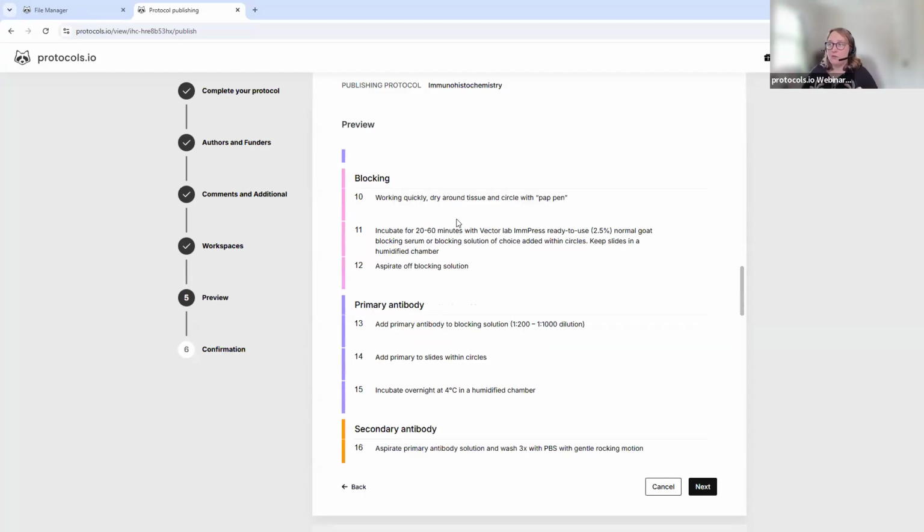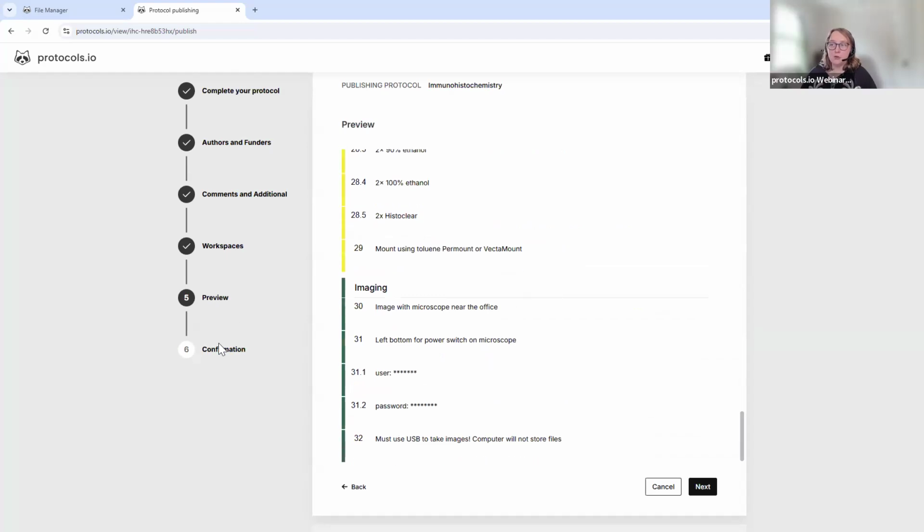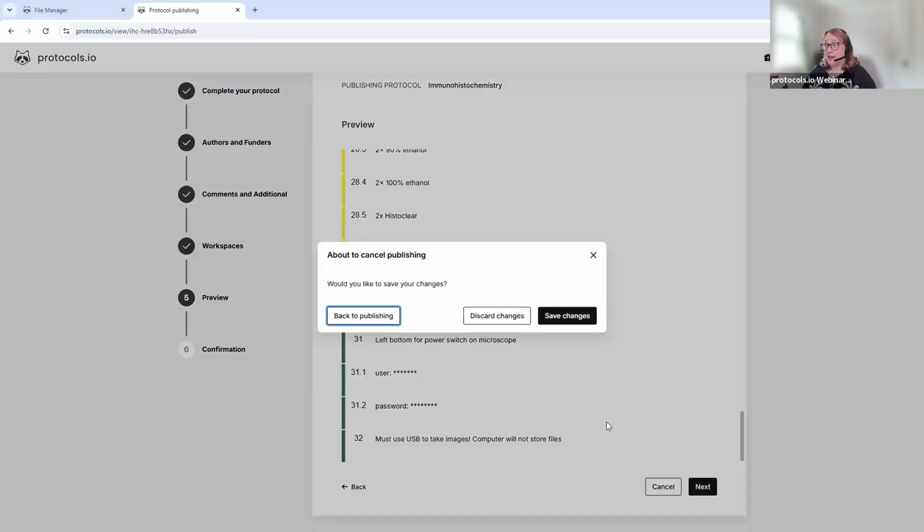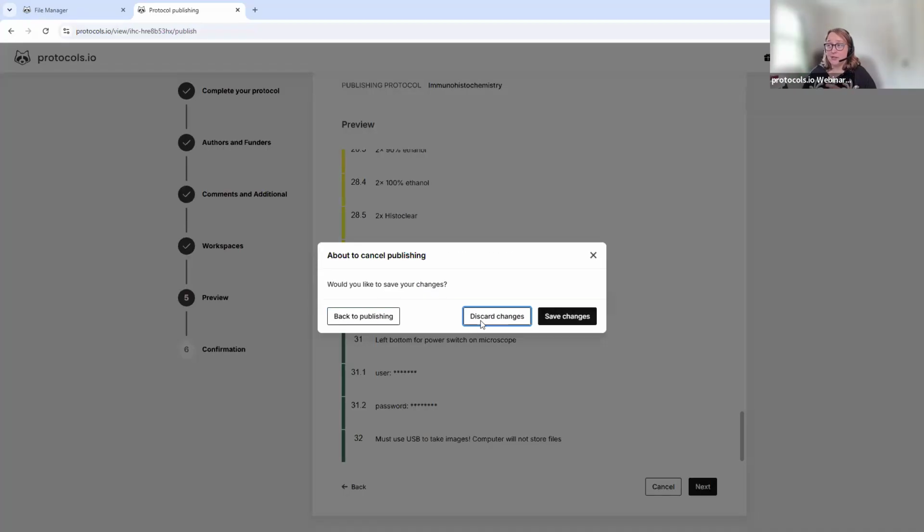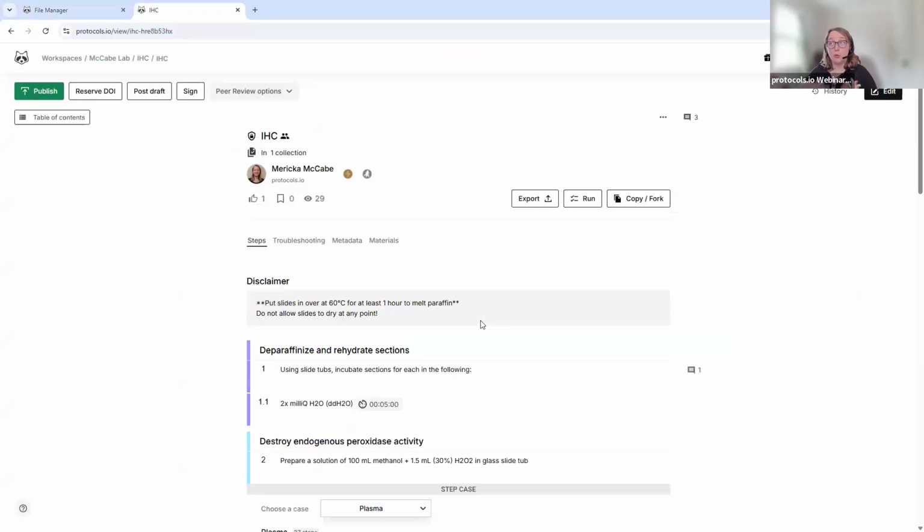And then you'll have a preview of the protocol, and you'll go through a confirmation to confirm that you actually do want to publish the protocol. At any point, you can cancel and say, oh, I actually don't want to publish, and discard changes, and the protocol will remain private. As soon as you submit it for publication, the protocol will be published. So just be aware of that.